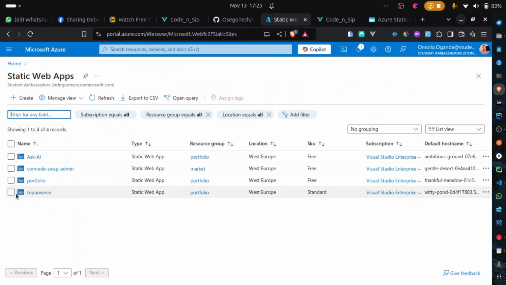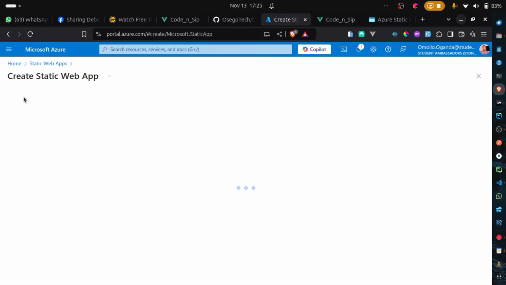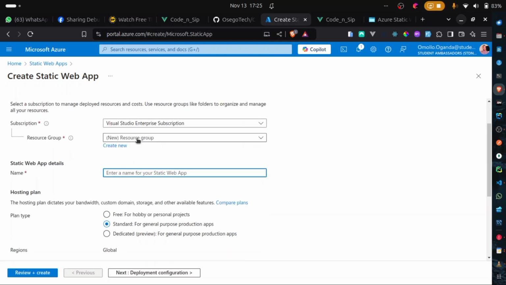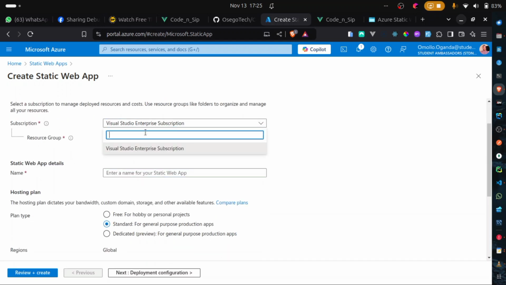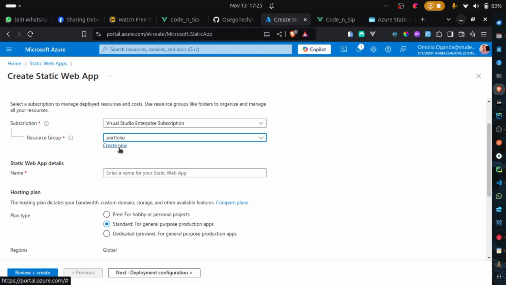And then also you want to ensure that you click on create. Clicking on create will give you a multi-step form that will help you provide the details here. Now you have to choose the subscription. Of course, mine is Visual Studio Enterprise subscription. And the resource group, I love the portfolio, but if you don't have any resource group yet, you can create one.